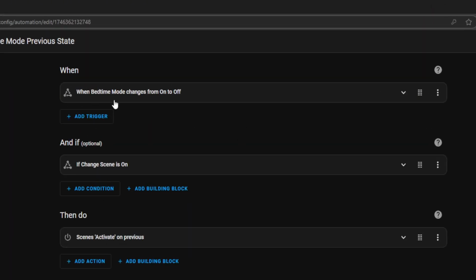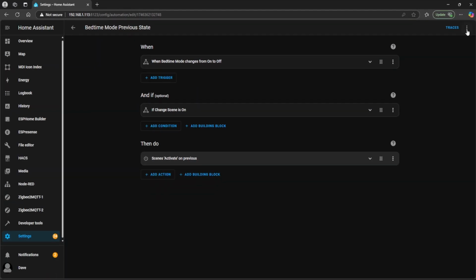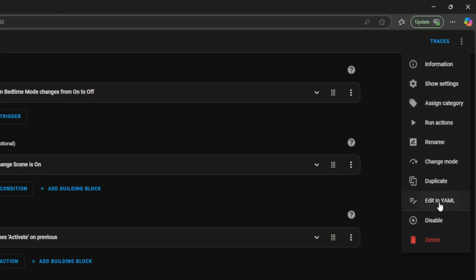So you can see here, it's when bedtime mode goes from on to off. It's then going to have an additional condition to check if change scene is on. If it's not, it won't do anything. And then it's going to activate previous state. And then it's going to activate the scene known as previous, which is what the script would have made. I'm just going to show you the YAML. So if I just go on these 3 dots, edit in YAML.